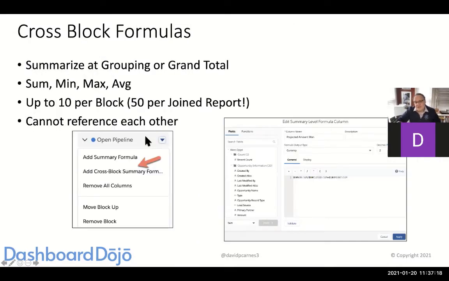And just mentioning the cross-block formulas, we can summarize at a grouping or a grand total level. You can sum, min, max, or average. You can have up to 10 per block. And as Evan shared with me the other day, you can have up to 50 per joined report. I haven't ever tried that many. In the documentation, it says you can have up to 10 per joined report. But as Evan shared with me, he's actually gone beyond that and is sharing that you can go up to 50 per joined report. That's kind of cool.